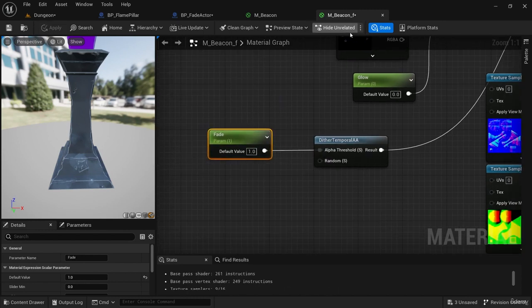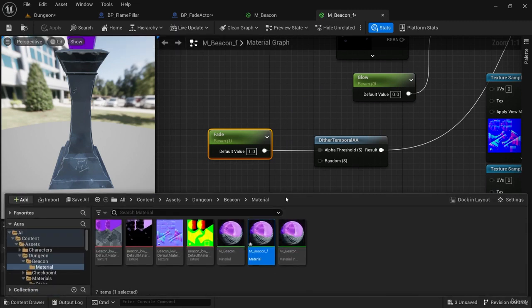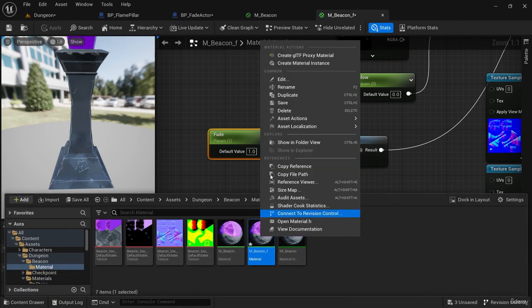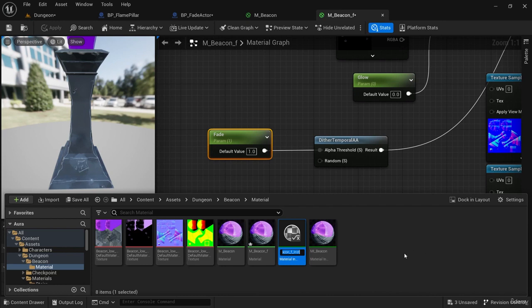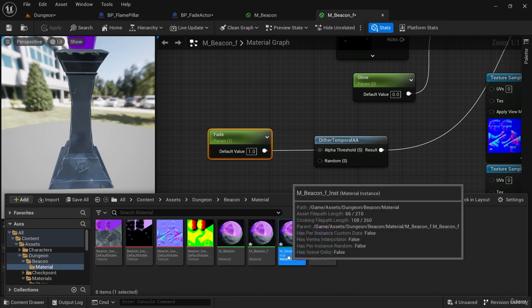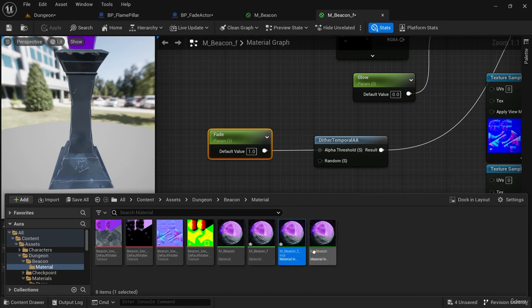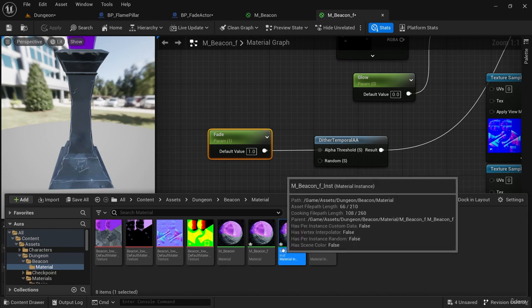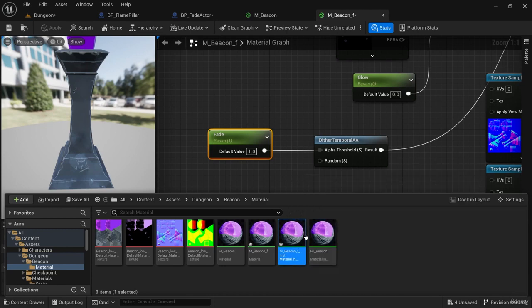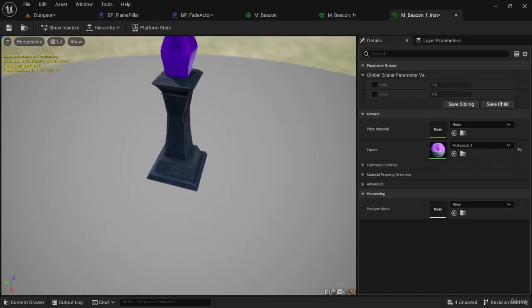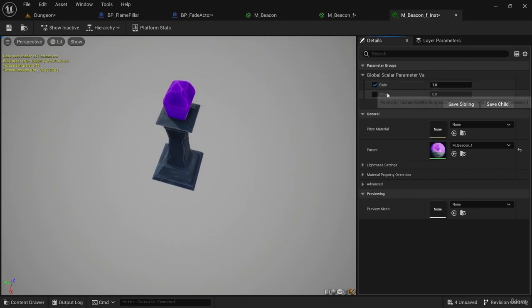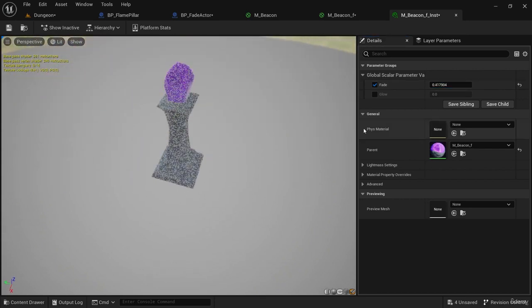And now if we make a material instance of this material, mBeaconF, we can right-click, create material instance. I usually prefix these with MI for material instance, but in this case, because I want to create quite a few of these and don't want to have to rename a lot, I'm just going to leave it to beaconf_inst. Now, I'm going to open this, and because I have this fade parameter, I can change it. I can bring it down to close to 0 and see that it fades out in this nice way.